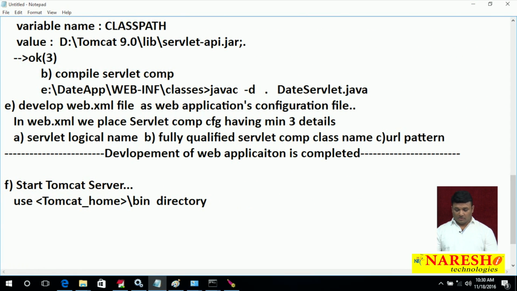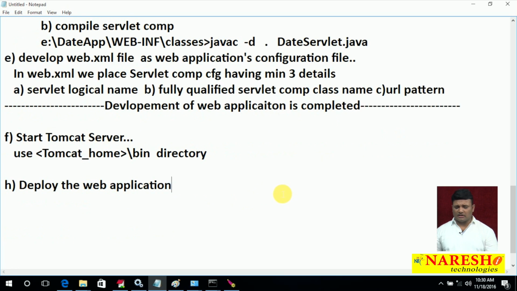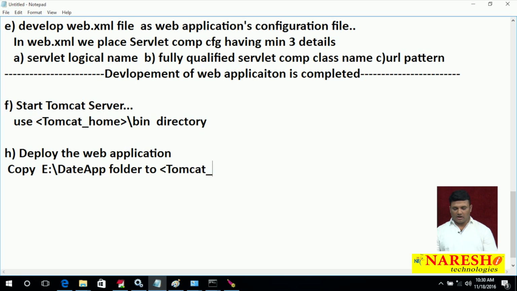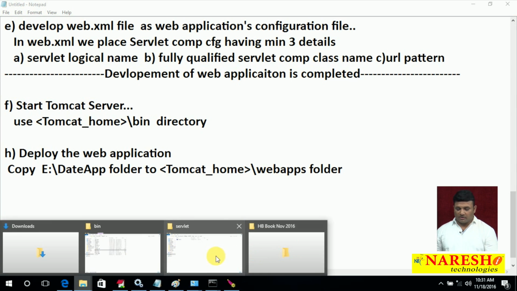Then next, deploy the web application. What do you mean by deployment here? The process of keeping the developed web application in the Tomcat server is called what? Deployment. For that, what should we do? Copy the /dateapp folder to, because now the web application is there in this folder, right? To what is this? Tomcat home/webapps folder. So let me do that work.